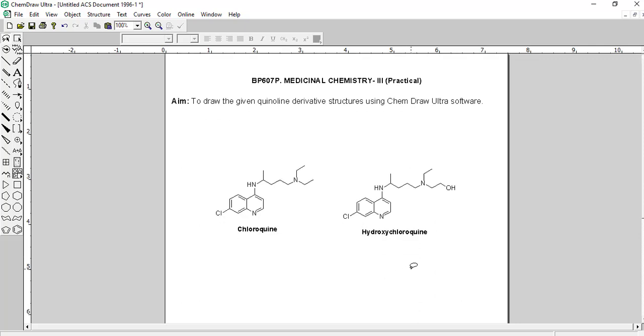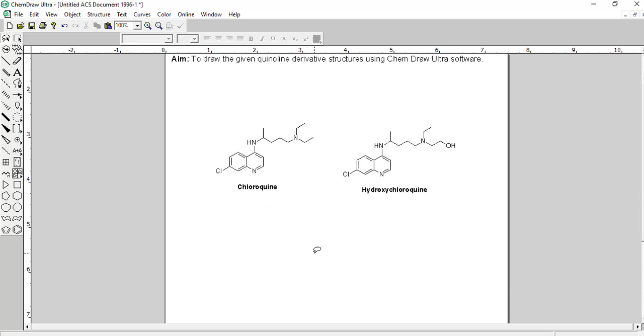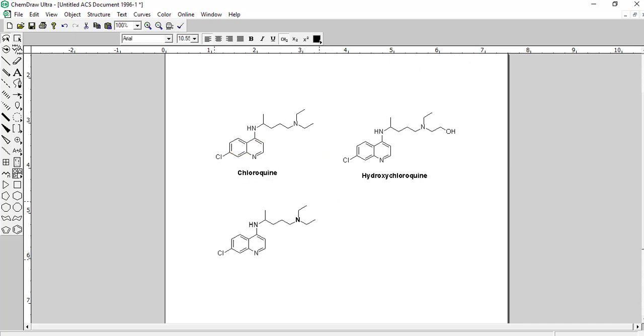There is one more method to draw the structure of this chloroquine and hydroxychloroquine. I have chosen these similar type of drugs with slight difference because I want to teach this third method. First of all, we need a general structure. I have copied this chloroquine structure and pasted over here, and I will add an R group because the difference in both these structures is at this position.